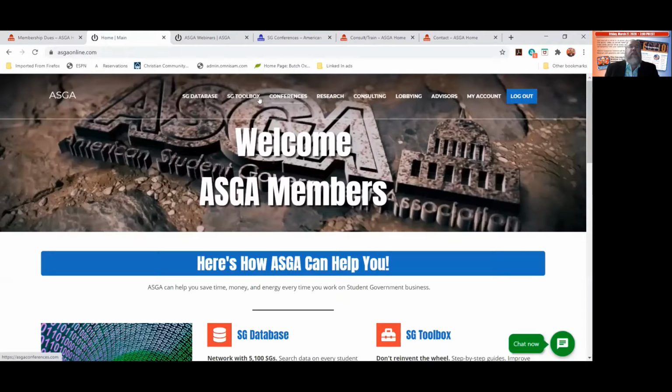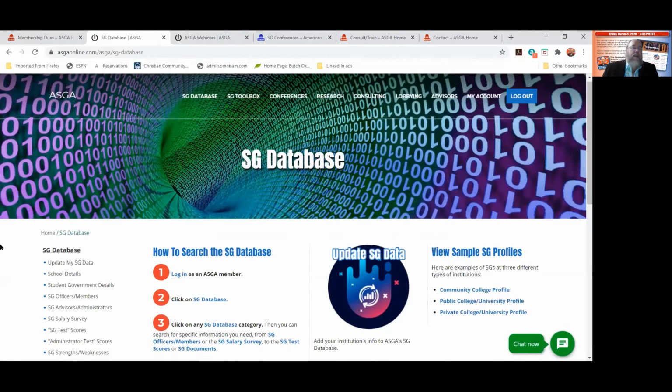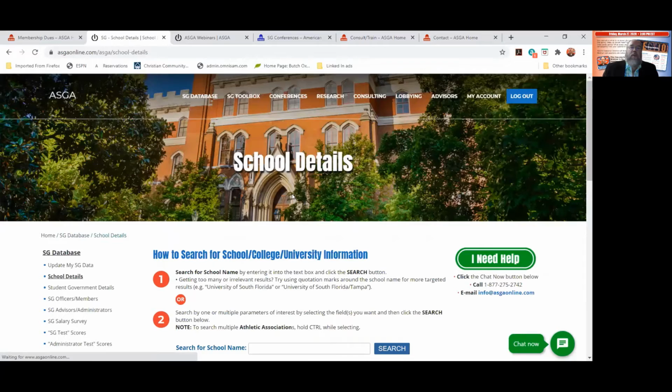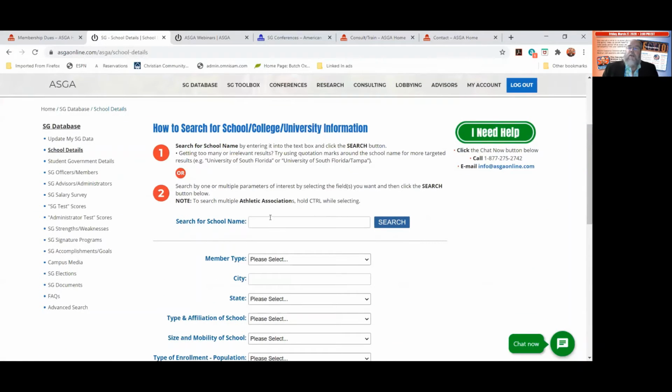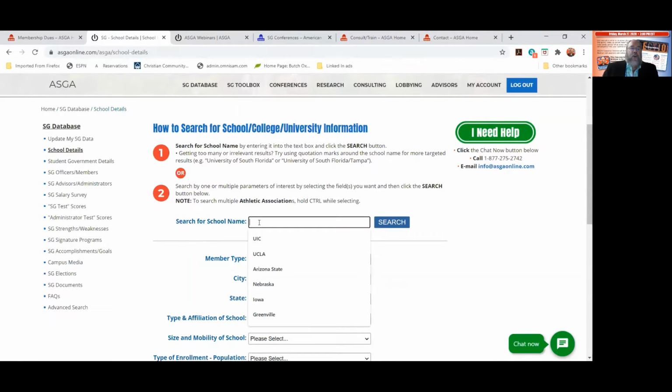These basic areas here are the key to ASGA. The database is everything about student government everywhere in the country and even across the world. We do have members and resources from other countries. But this database, I'll show it to you real quick. Our team updates data all the time. I'm going to look at a school I just updated myself today.